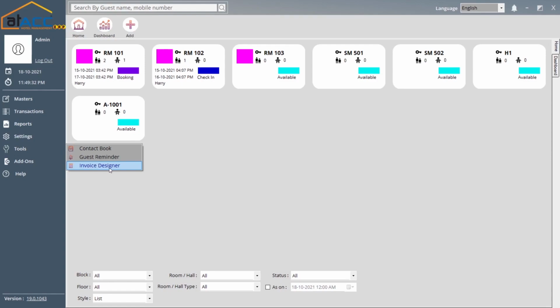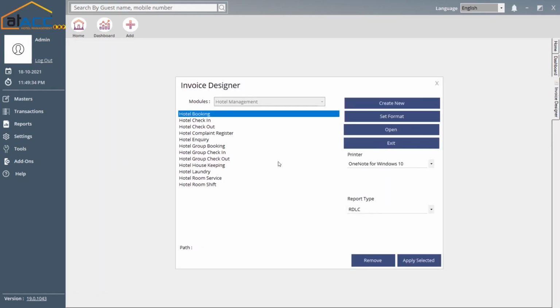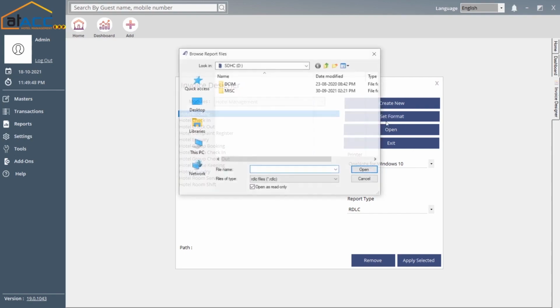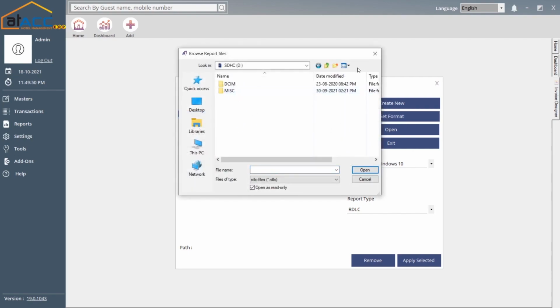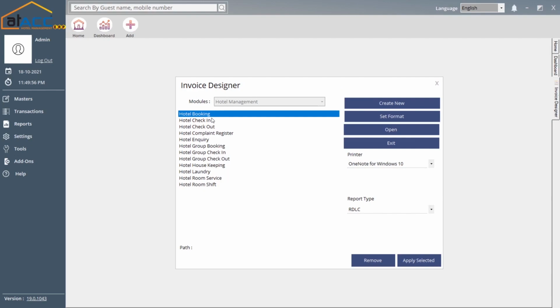And then comes the invoice designer. Obviously, you can design the invoices for booking, check-in, check-out, and all the details. You can create a new format, or if there are any formats you have predefined, you can set the format using this button. All you have to do is set the format, select the format which you have, and then click open to set that particular format for hotel booking, check-in, check-out, and all the details.